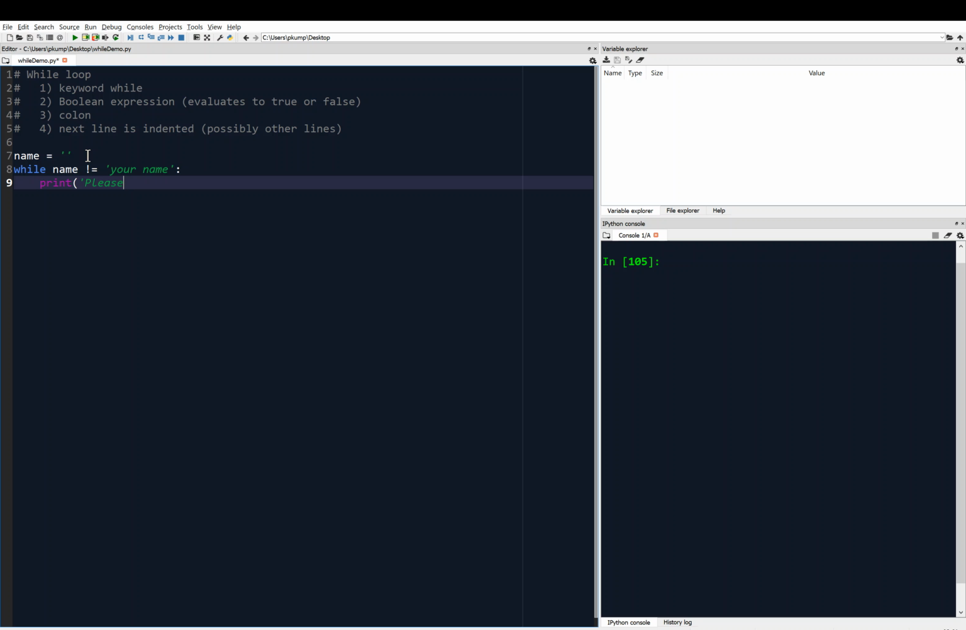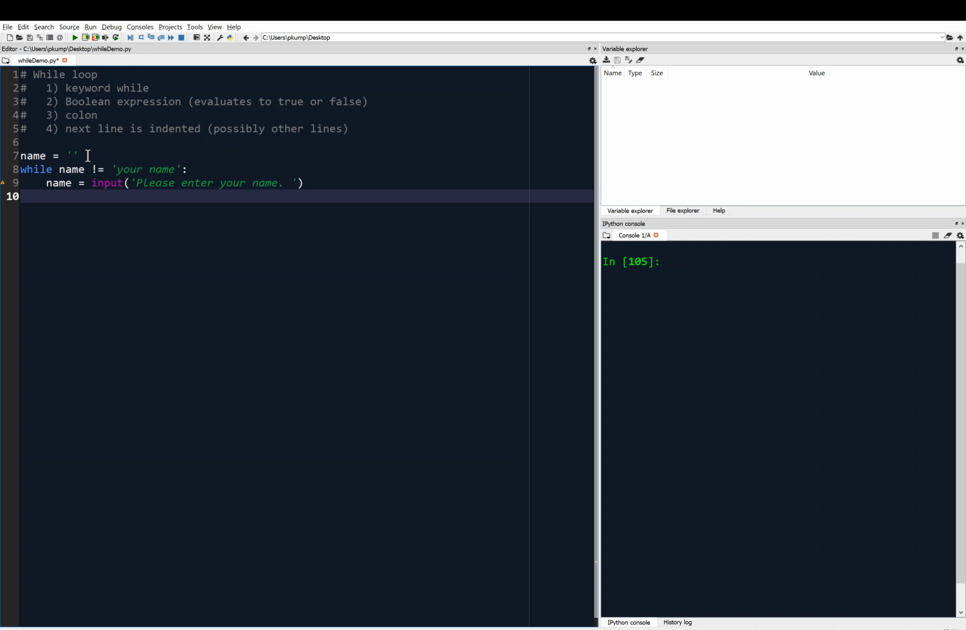I'm going to say name equals with an input function, input, 'please enter your name'. Okay, and then outside of that loop, we're going to print 'thank you'.